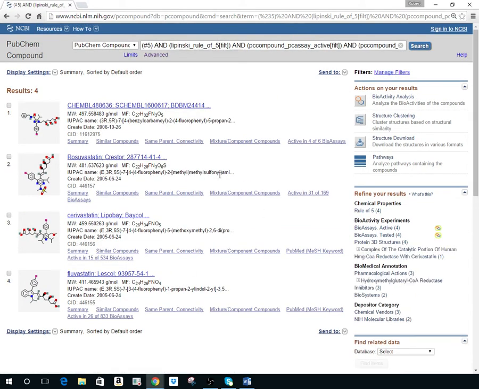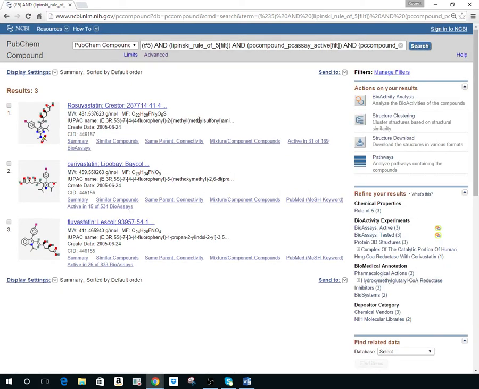As you see right here, and more likely, these are going to be complexed with HMG-CoA reductase in those crystal structures. Anyway, we can go down to biomedical annotations, and we can filter for compounds that have been annotated as taking specific pharmacological actions. Right here, we can filter for ones that have taken the action of inhibiting HMG-CoA reductase. It's going to bring it down to 3.